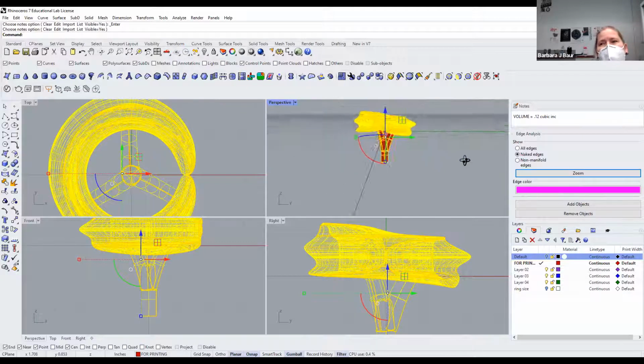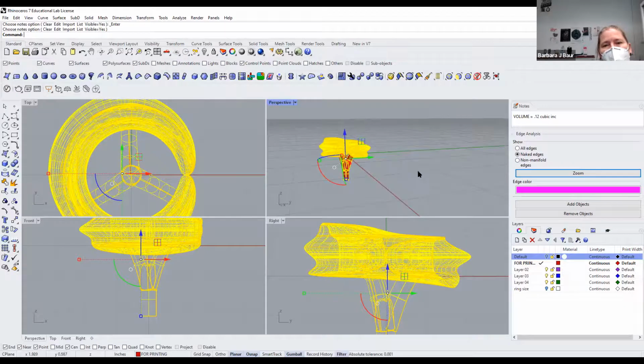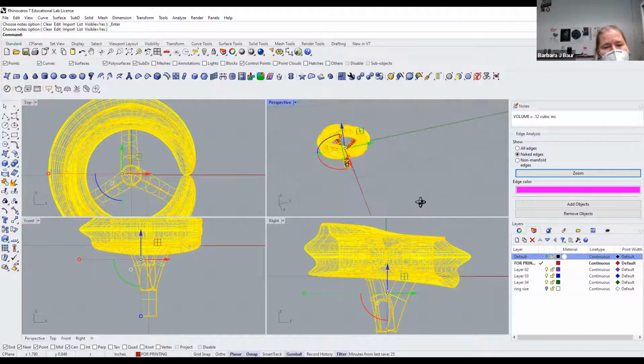So now we need to get this thing checked out in NetFab, which is the software that we use for checking our files for 3D printing. So first we have to export this out as an STL file.